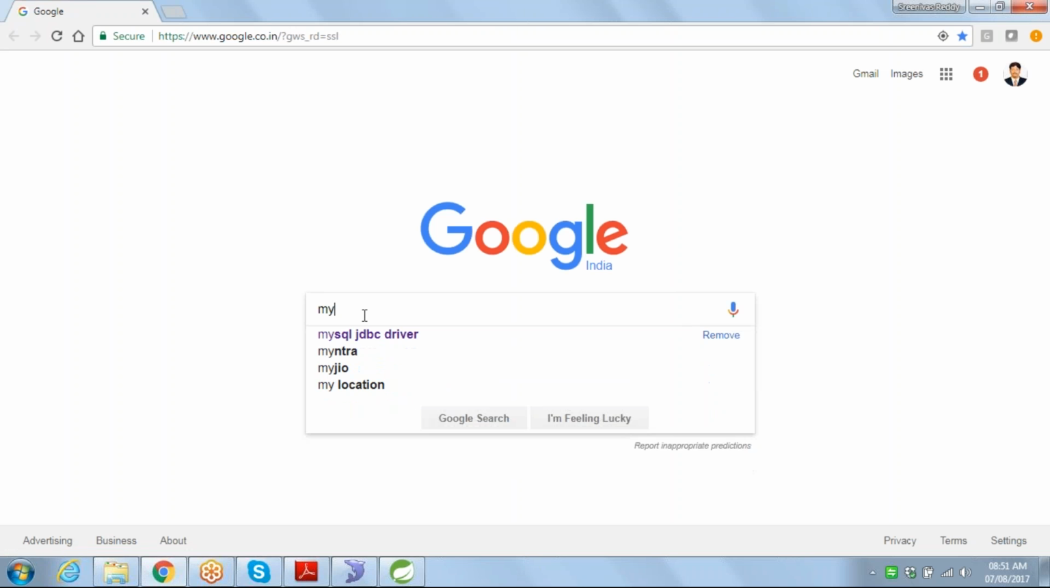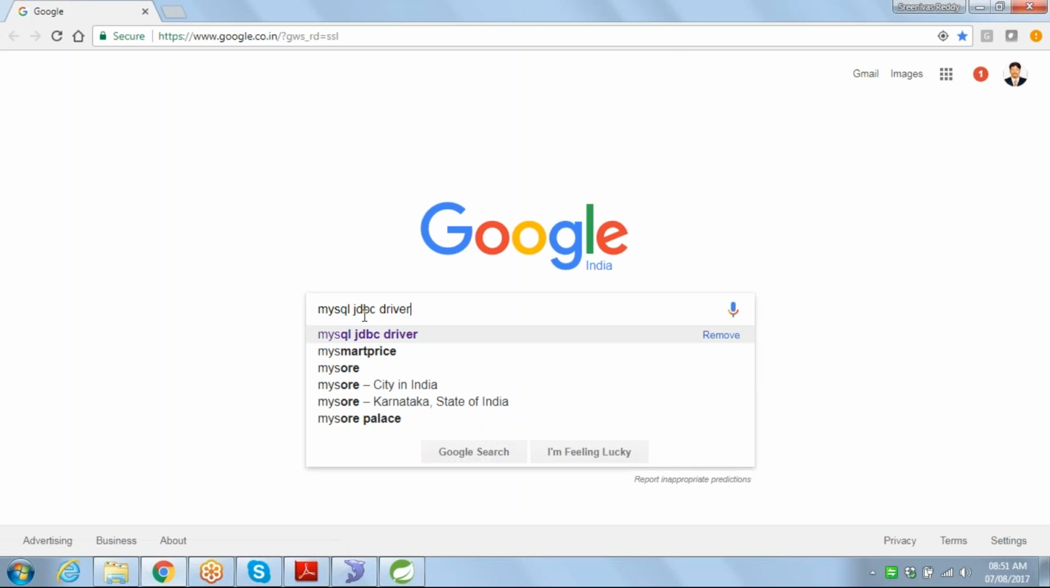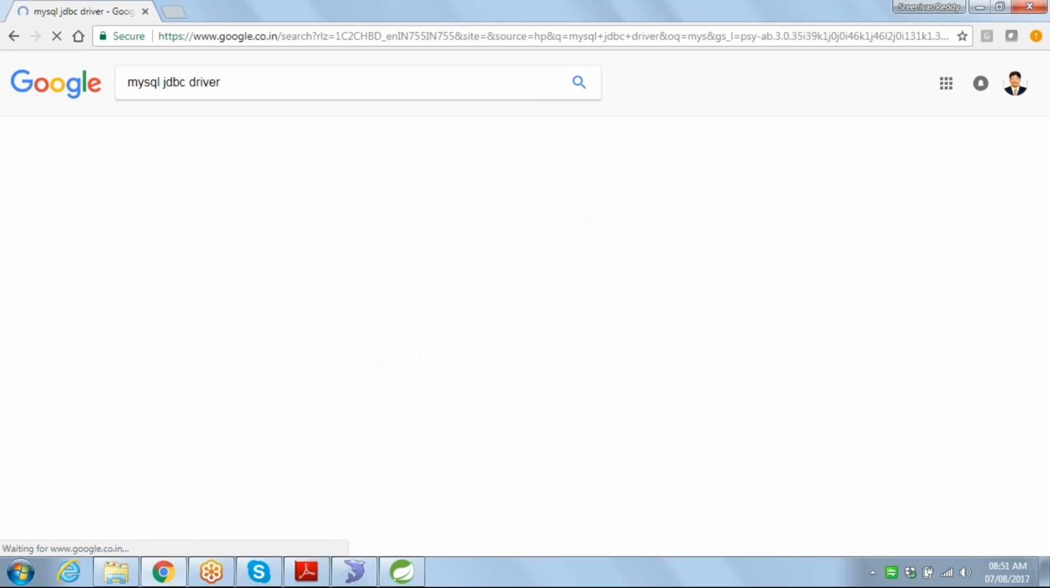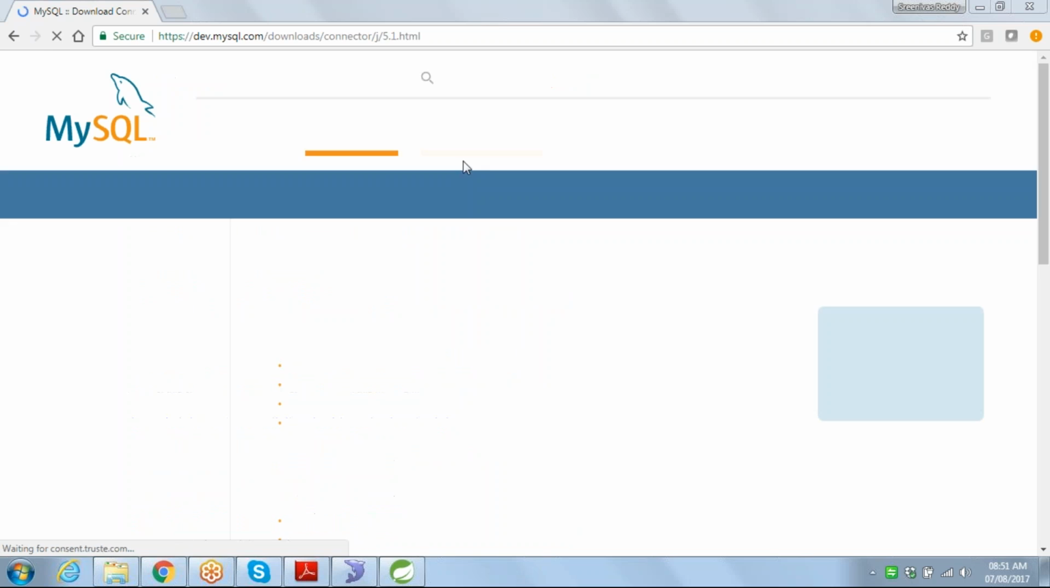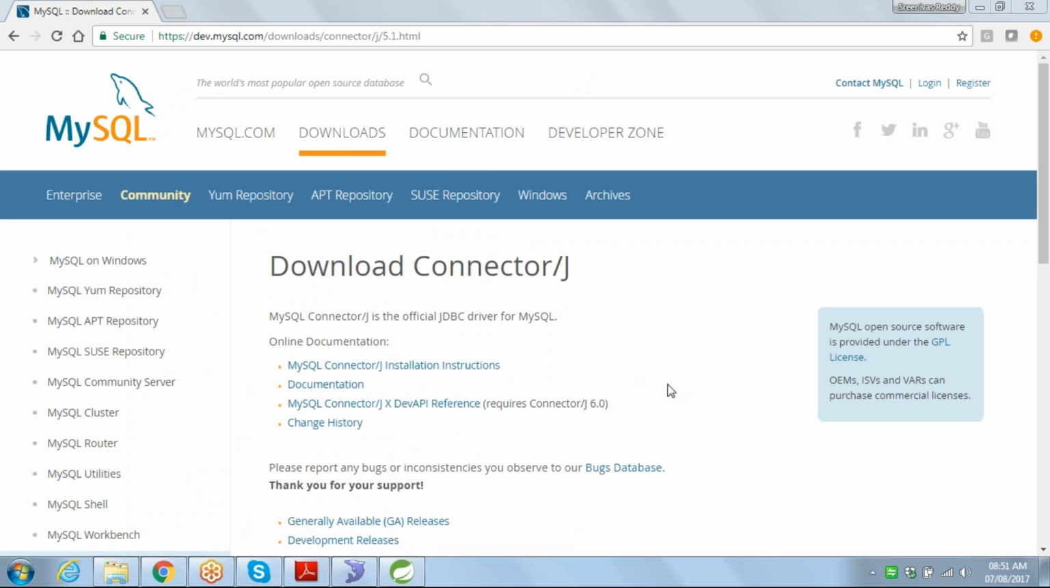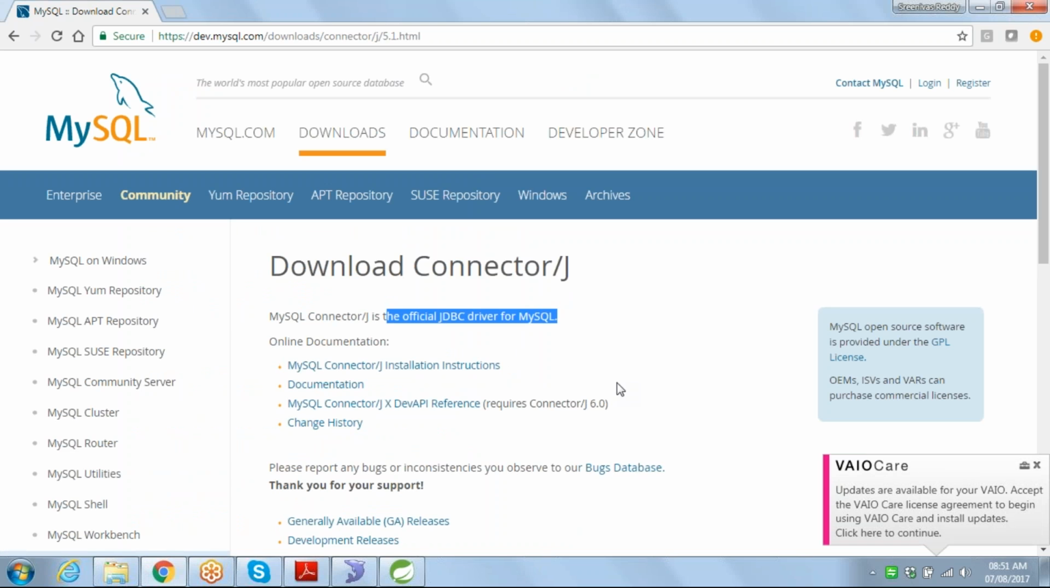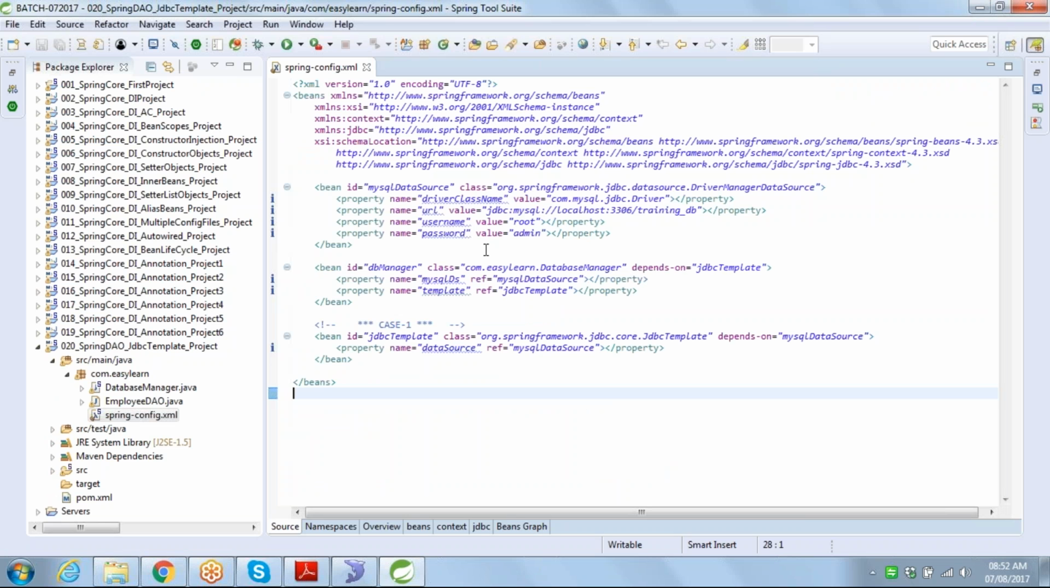Simply write MySQL JDBC driver. Here is the official website. It describes the driver details. MySQL connector J is the official JDBC driver for MySQL. That's what I have downloaded and then added.